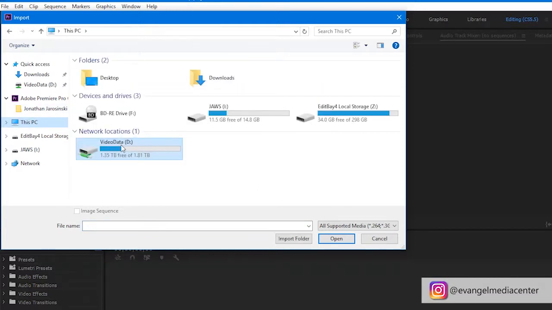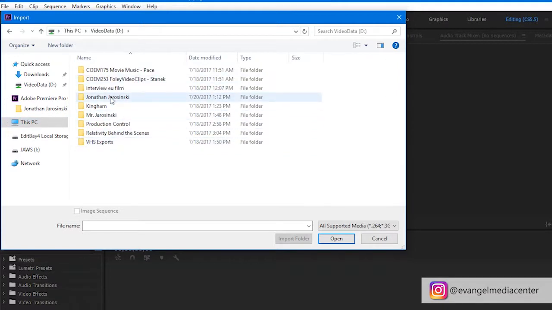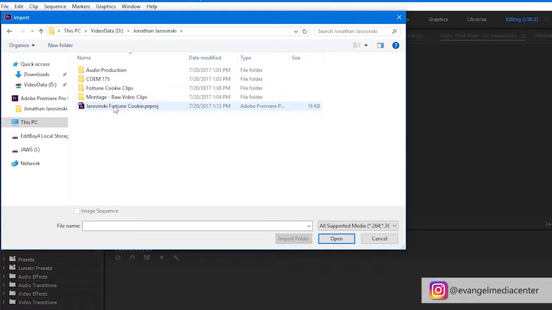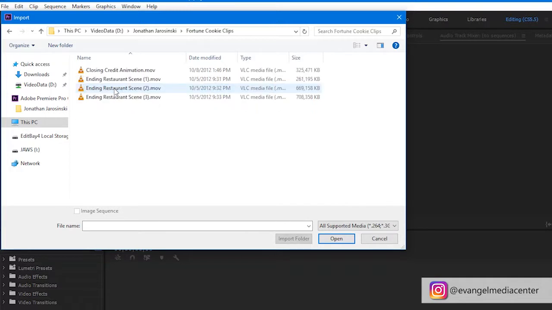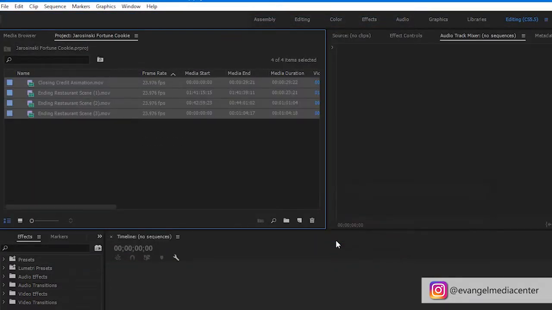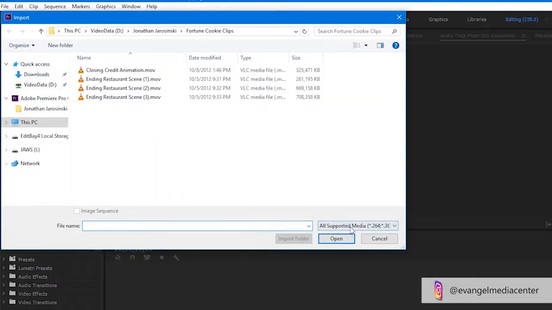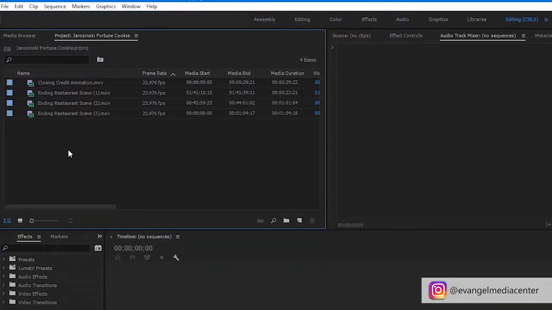So I'm on my D drive, my folder where I already imported my clips. And so I will go to fortune cookie, and here's all my clips right here. So I can use Control-A as a keyboard shortcut to select all the clips I have. Or I can also click and drag with my mouse to highlight all of those clips. I'm going to import those by clicking Open. And as you can see, each of those will open up right here.